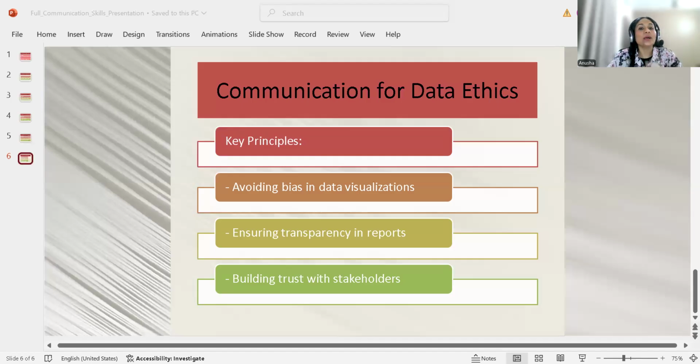Okay. So now that we have come to the end of this, as data scientists, ethical communication is not just about a technical skill. Okay. So it is a responsibility that ensures the integrity of your work and builds trust with your audience. So by being transparent about assumptions, avoiding bias in visualizations, and clearly explaining your limitations, you not only elevate the quality of your insights, but also make them actionable and reliable.